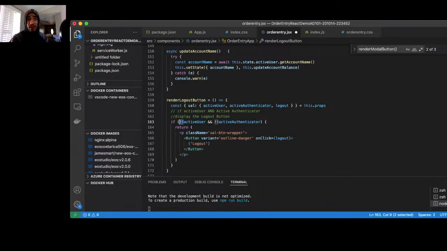But if we do have an active user and an active authenticator, it's going to return a logout button to the screen. So that makes sense. We only want to show on our app a logout button if we have an active user and they're authenticated. If not, then we shouldn't allow them an opportunity to log out, because they would never actually be logged in.